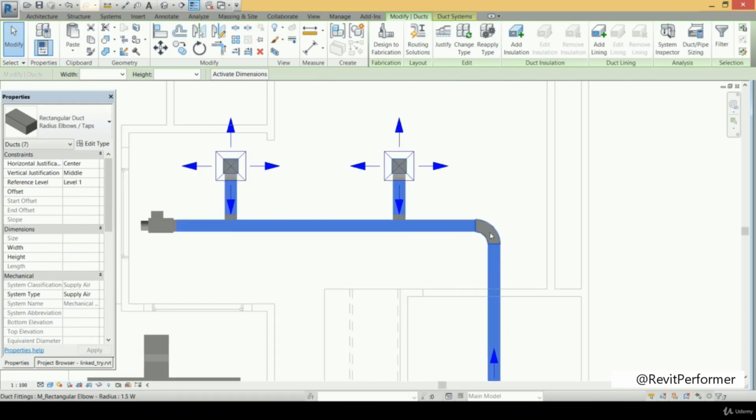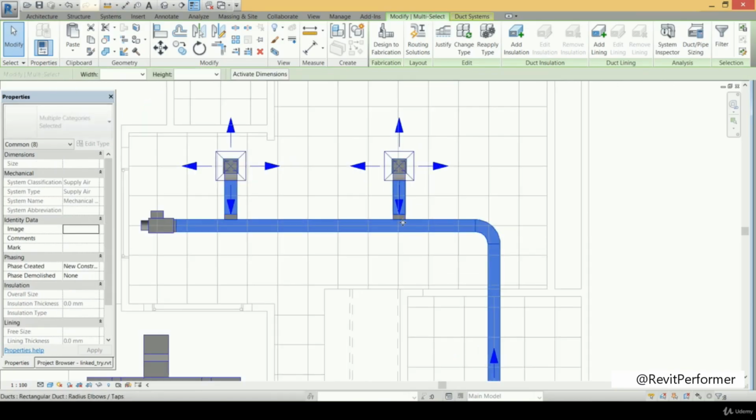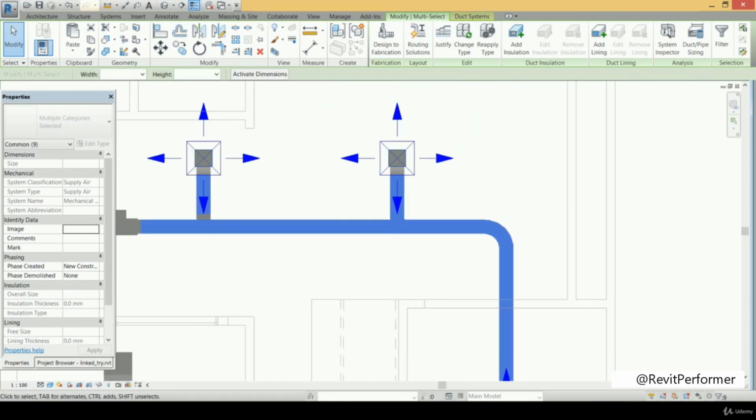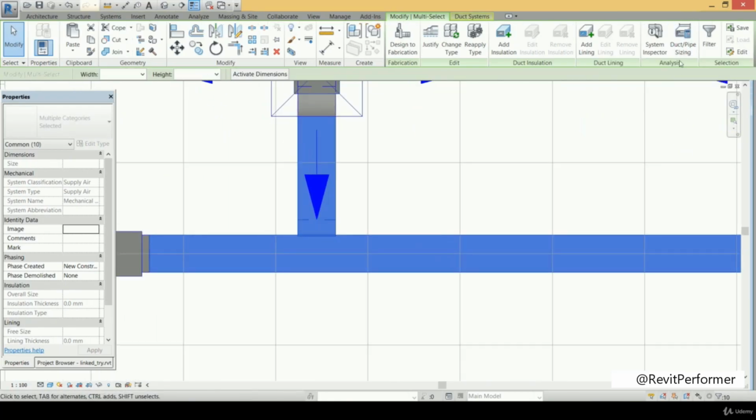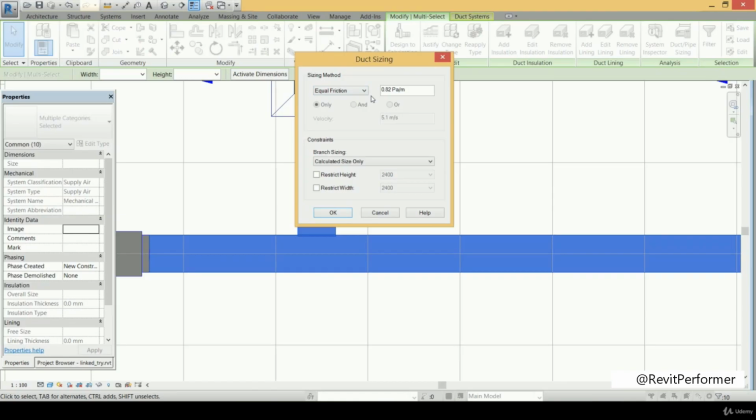Also, we need that fitting to be included, and that fitting, and also that fitting. And then you can see we have this option appears here, which is the duct pipe sizing. So we press on it, and then it asks us for the method by which we need to make that sizing process. Here we have the equal friction method and the velocity method. So we will select the equal friction.